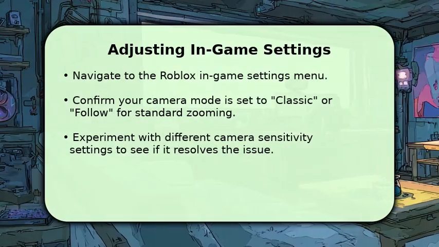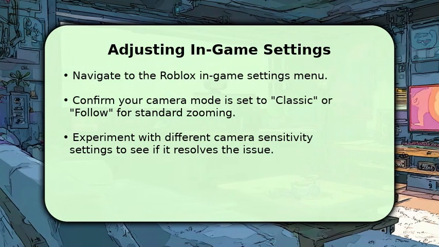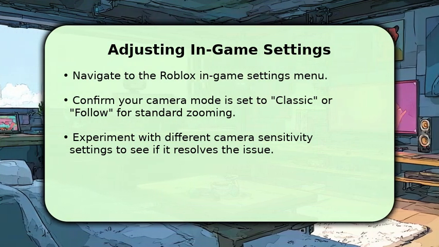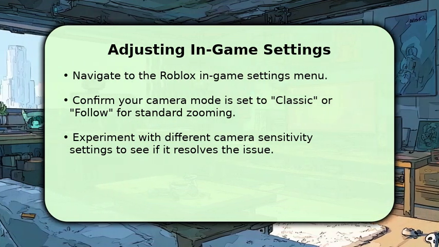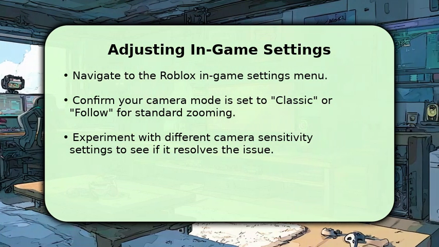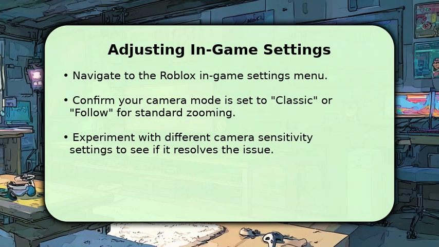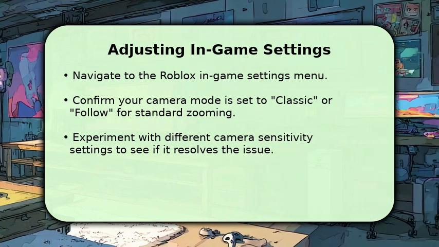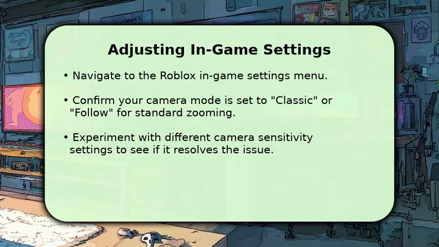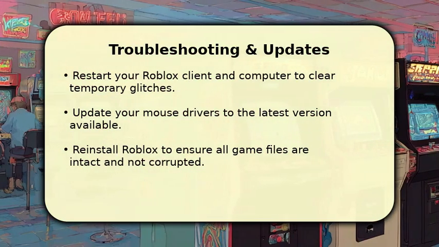Now, let's focus on your in-game settings. Open the Roblox menu and locate the Settings option. It's crucial to confirm your camera mode is set to either Classic or Follow, as other modes might restrict zoom functionality. Additionally, try adjusting your camera sensitivity. Sometimes, a very low or high setting can inadvertently affect how your mouse scroll translates into zoom, so experiment with a few different values. If the problem persists, it's time for some troubleshooting.